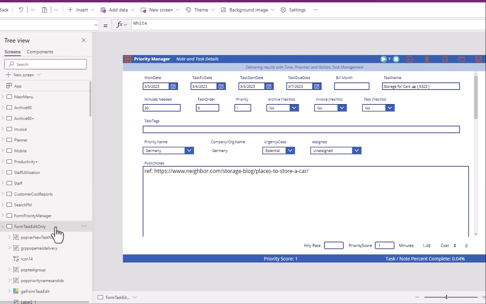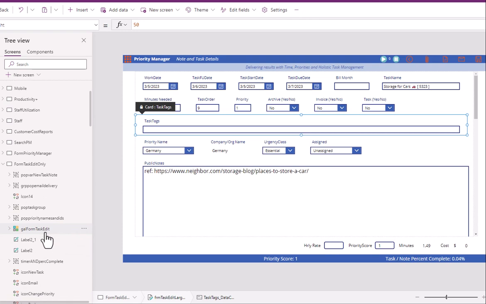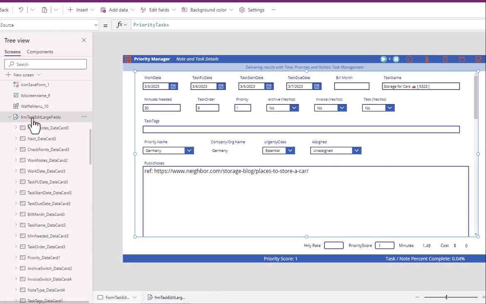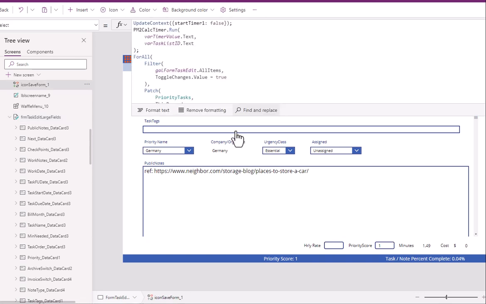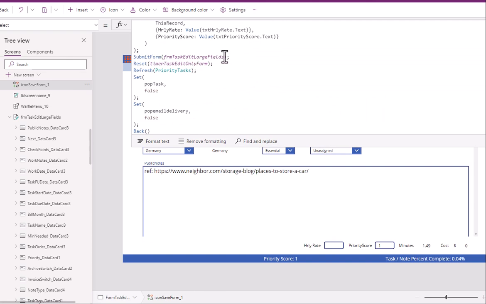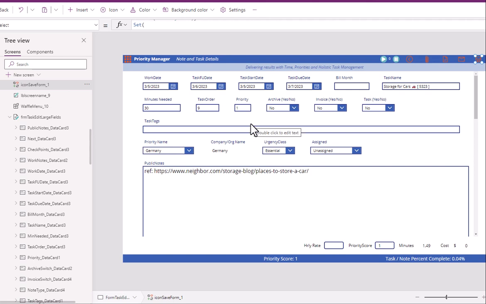Form task edit only. We could have a second form here. I don't, but we could have a second form that is just, where's that form? Right here. I started it off to just be large fields, but I ended up adding the small fields anyways. But the point is, I could have two forms, one form on the top here and another form on the bottom. And then when I hit my save action, which we're going to go into in another video, which is right here, I'll just submit both forms. So there's a way to do this, and that's one way that you might want to do it.